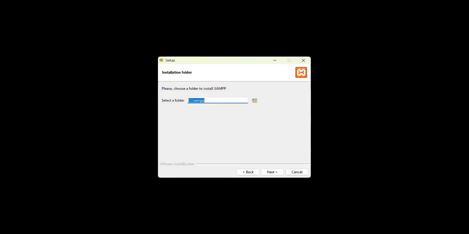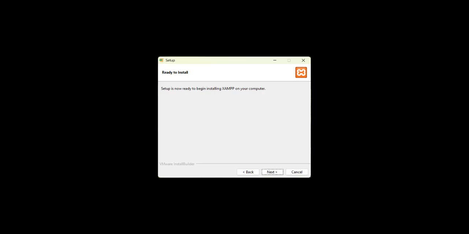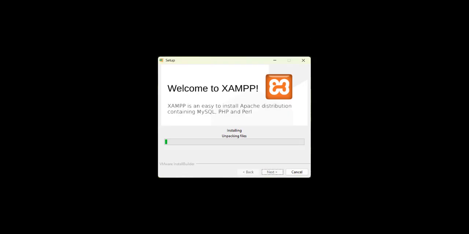Next, choose the installation folder. The default location is recommended, so click Next to continue. Now click Next again to start the installation. The setup process may take a few minutes, so please wait while XAMPP is being installed.